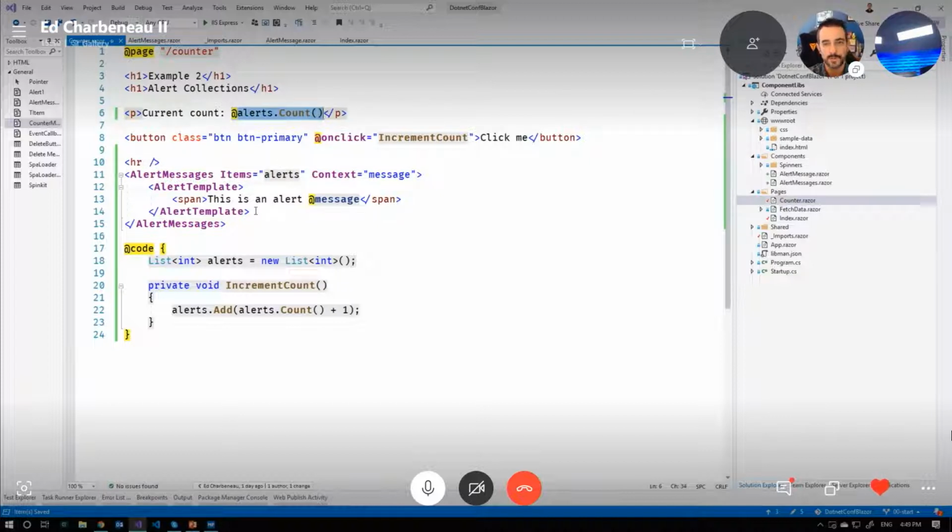So now we have our alert messages, and we are counting those alert messages because we're just counting simply the array of objects that we're passing in. So what's nice about this is I don't have to worry about my component trying to maintain the state of how many children it has. I'm just going to focus on the data binding and let that do the work for me.